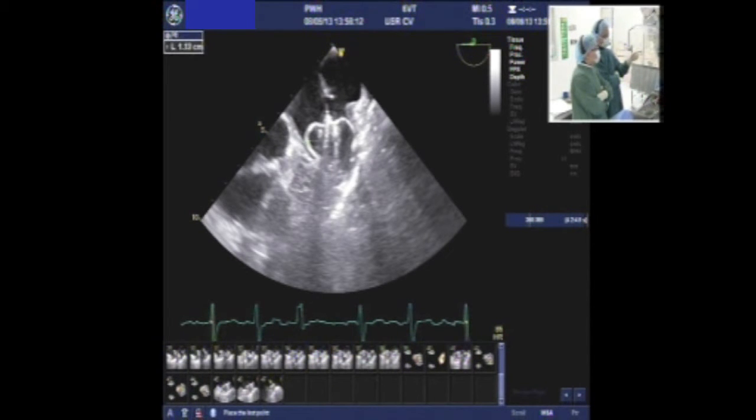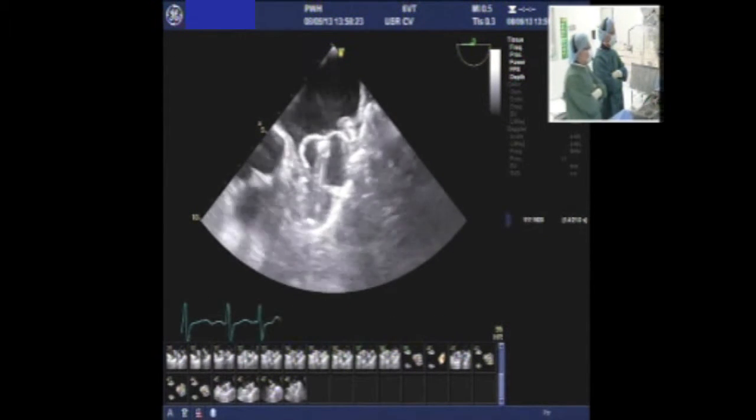It looks better on echo as well. This is 0 degree again. Okay, 0 degree, 25. Can you go to 135 degree, please? Yeah, that's the worst view.